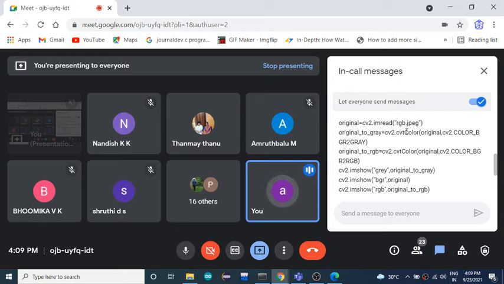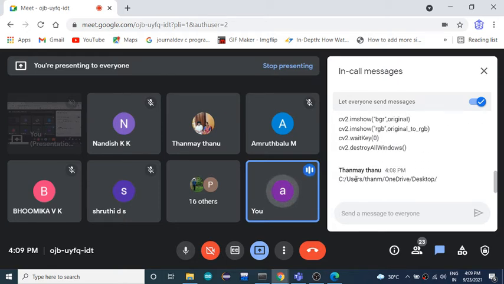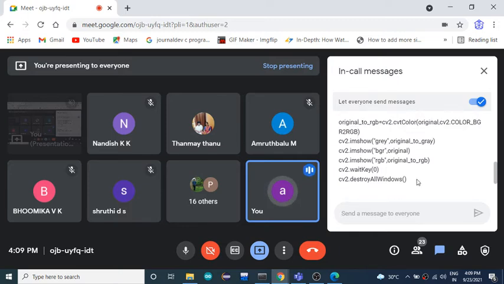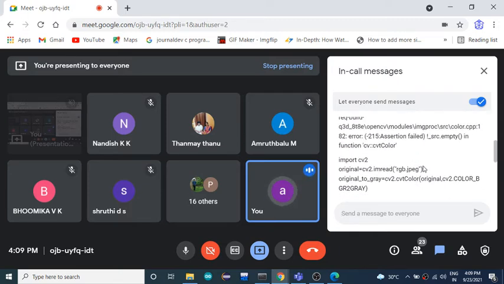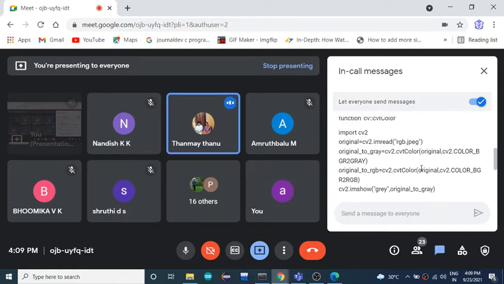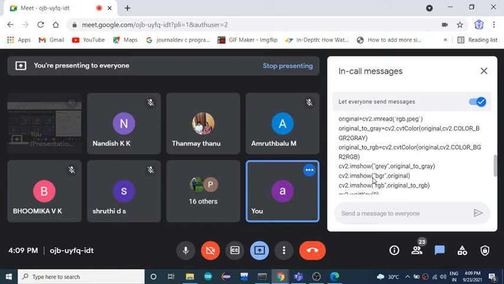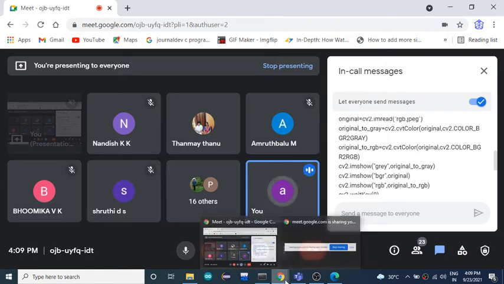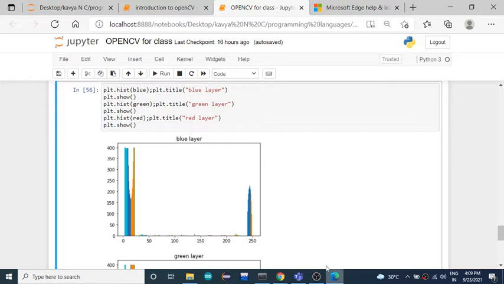If it is present in another directory and you are using it here, then you should give it along with the path also. Okay, so c/user/tanam/OneDrive/desktop/rgb.jpeg. The entire path you should give and then execute it. Fine. So that's how you can read an image.